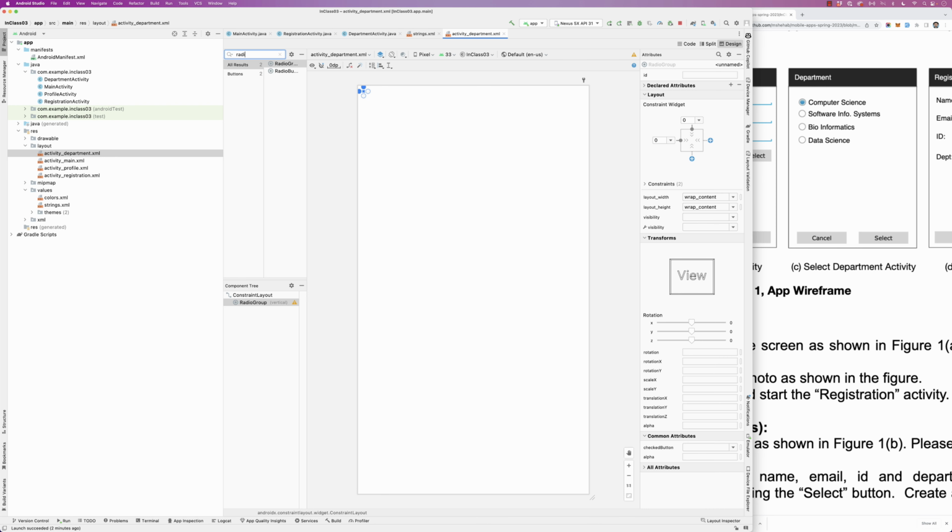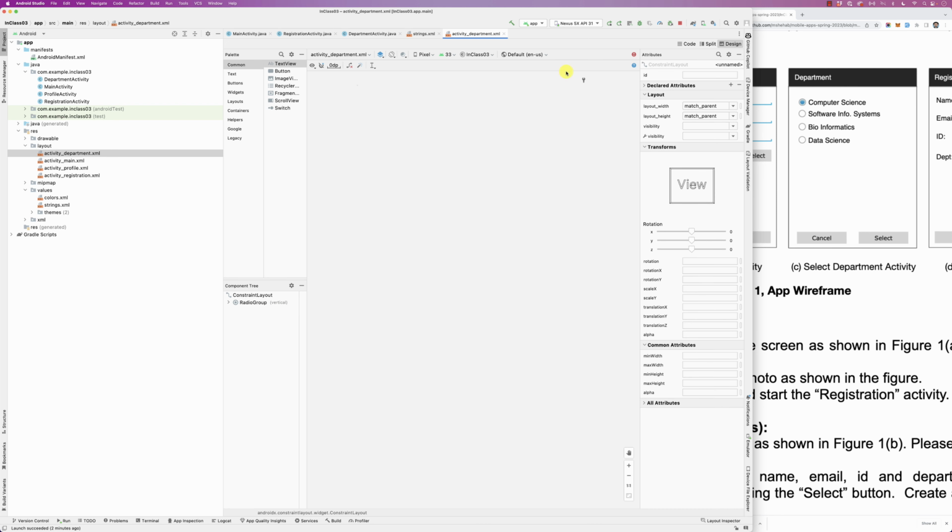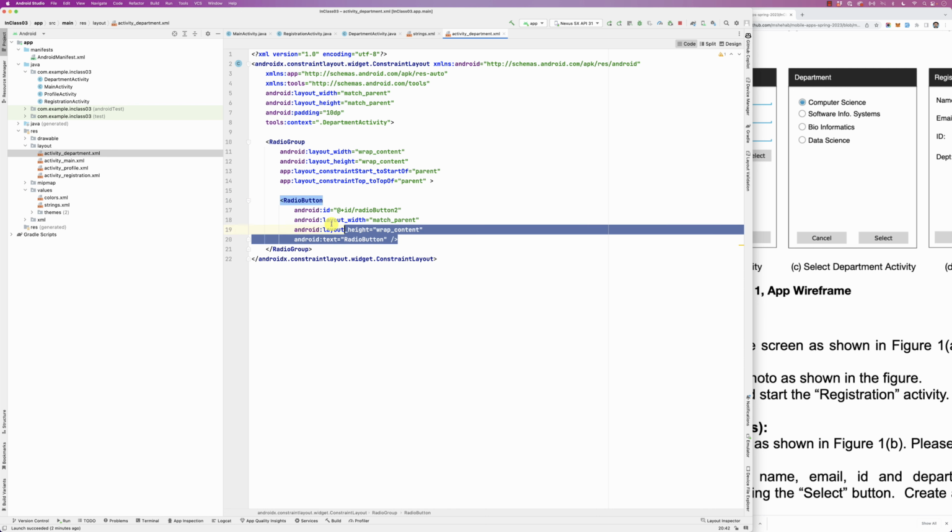go here, radio button. Here it is under the radio group. It's not happy. Control Z again, radio button. Drag drop. Okay, now it's happy. I don't know why, but anyway. So here is radio button. Okay, now we go back to the code for it. Here is 1 radio button. I need 4 of them.